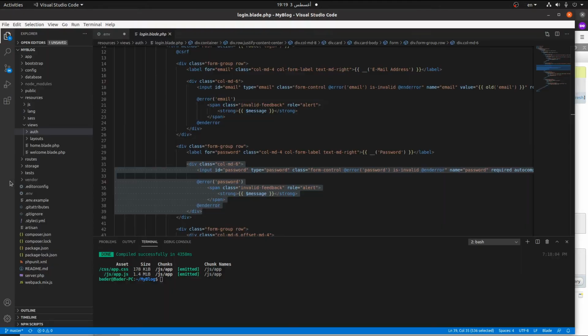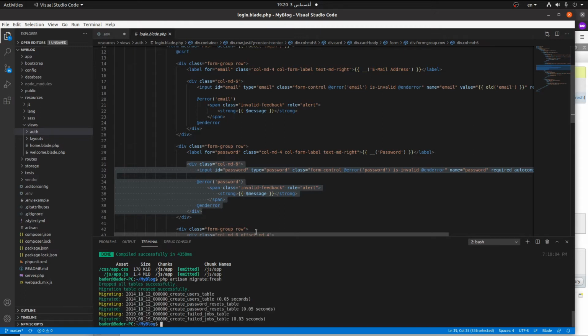But let me first migrate the tables that I have. To remigrate over the migration, you will have to type PHP artisan migrate:fresh. So it will migrate a fresh migration for that database.